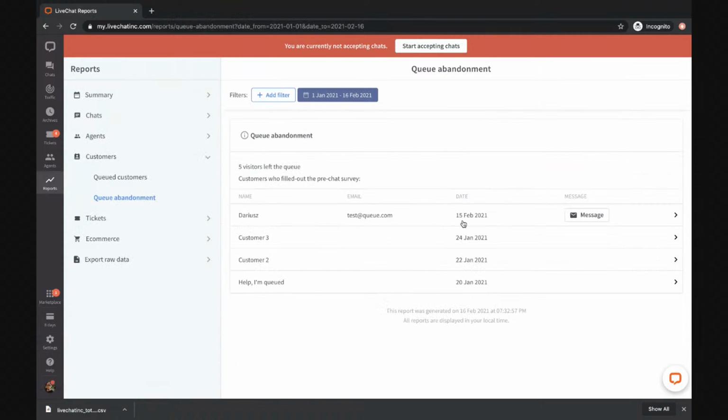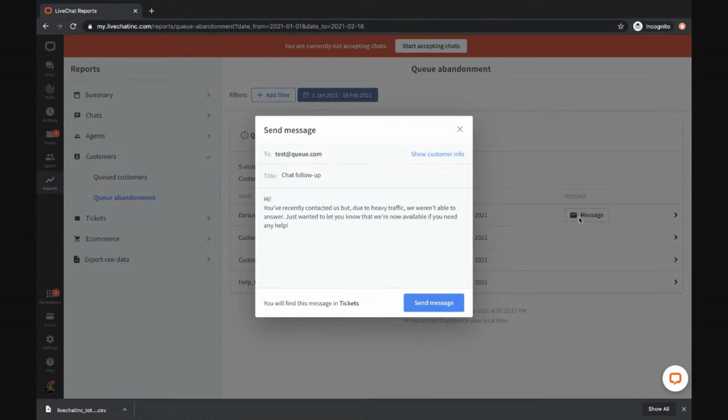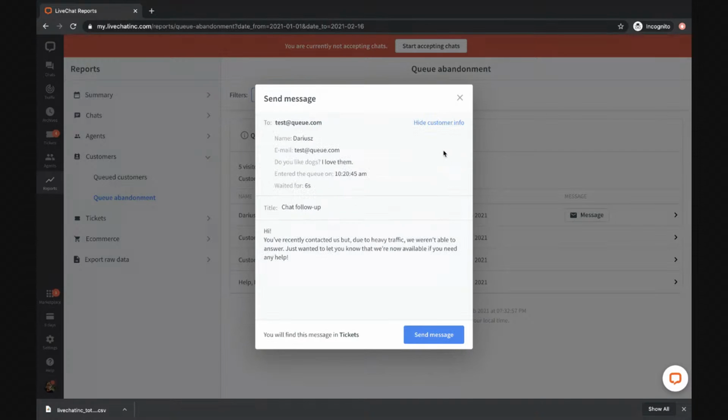And the business plan here allows you to quickly send a follow-up. So if you are on higher plans, business and enterprise, simply click here. And you can create a quick ticket. Here's a predefined message. You can alter it to your needs. You can check the customer details if needed. Send a message, and it will create the ticket and immediately send it to the customer.